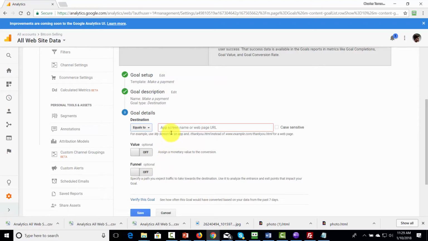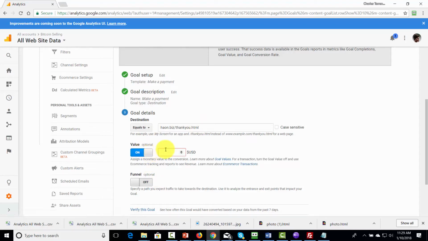Now what we're going to do is we're going to place in here our thank you page, because if a person makes our thank you page, we'll know then that they have made the payment. Now Google Analytics will track the monetary value of every time somebody actually reaches this page by coming to our site. We can turn this on by putting in a dollar amount.